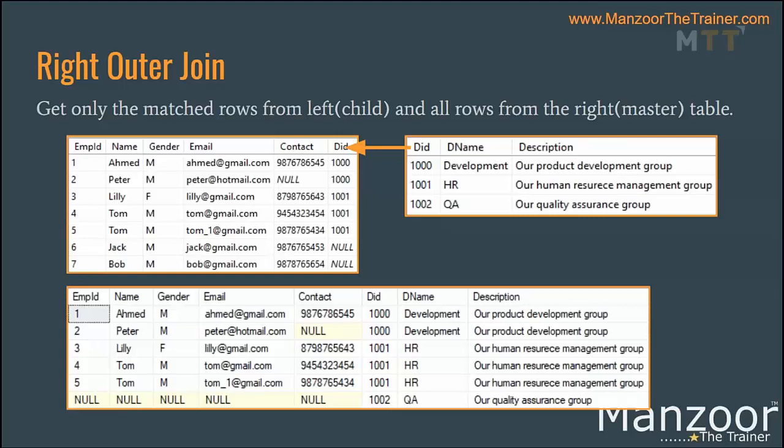Both. A combination of two tables, left and right. We take only matched rows: matched rows from the left table and matched rows from the right table. That is inner join. All rows from the left table, matched rows from the right table. This is left outer join.